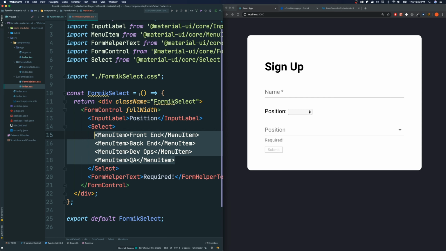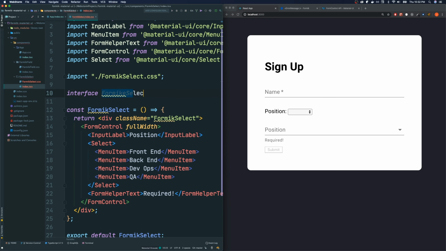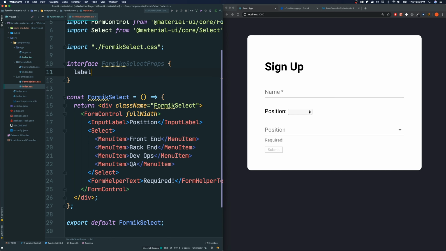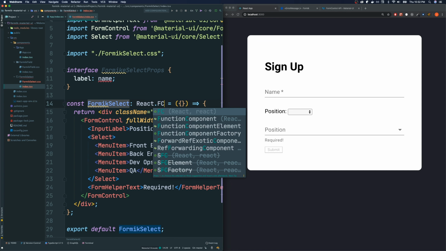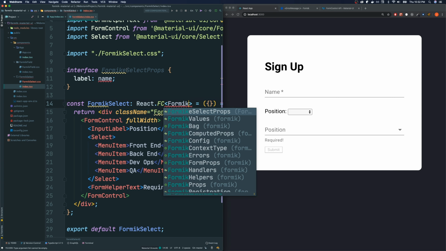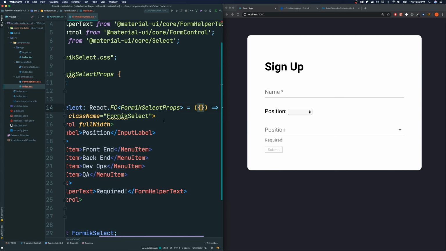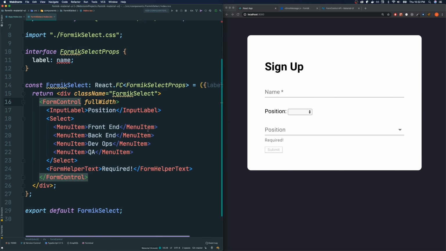But before we pass that, let's start introducing types to this. So we'll call it interface Formik select props. And we know for sure that it's going to need a label, just like our Formik field, which is going to be a name and is required. And I'm going to start writing these one by one here. By the way, let's type our Formik select. It's a functional component, React.FC, and its props has a type of Formik select props, like so. Now let's destructure a label from it and use that label.